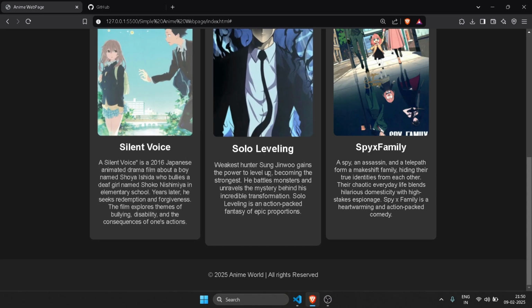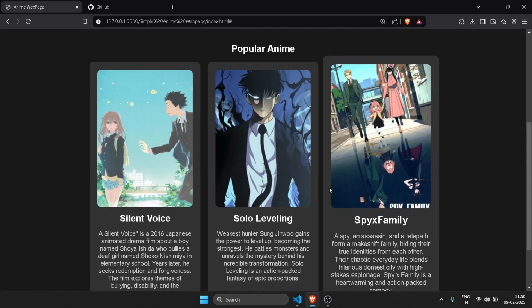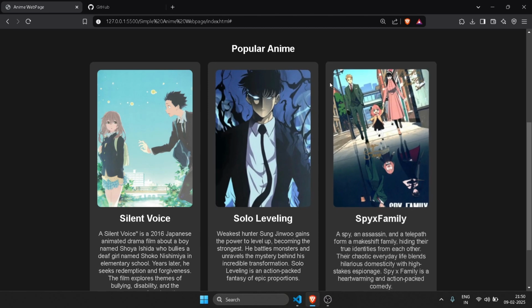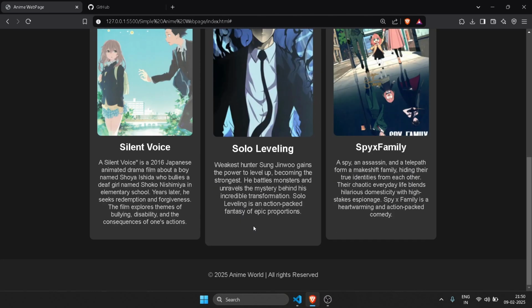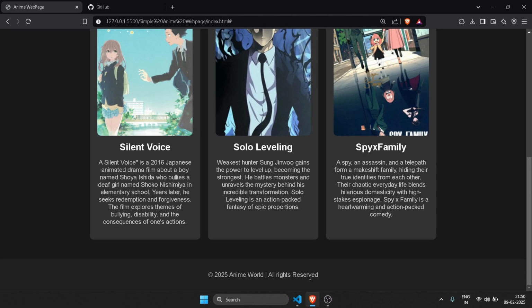And I've added simple CSS so that on hovering it will scale, it will increase its size. And this is the footer section, where the copyright symbol is there and all rights reserved.